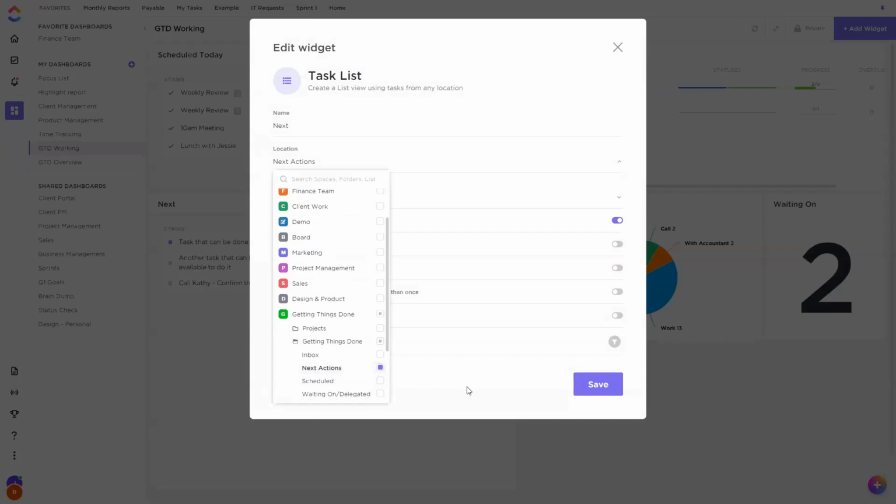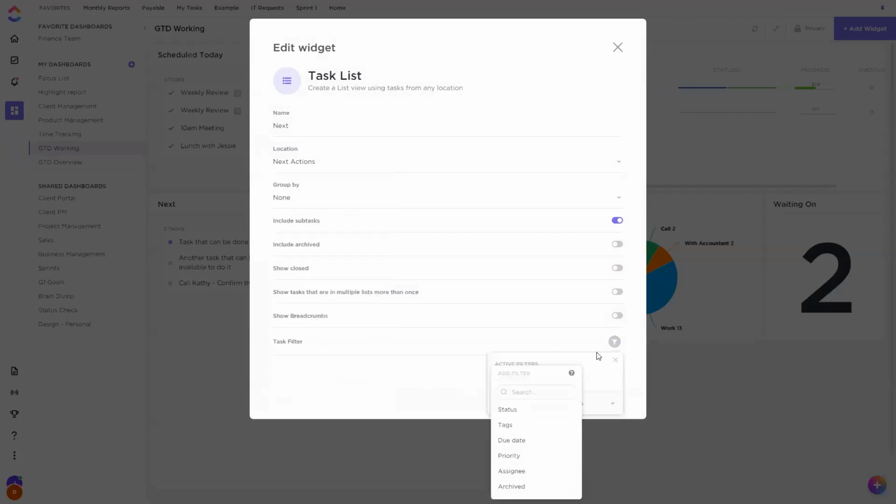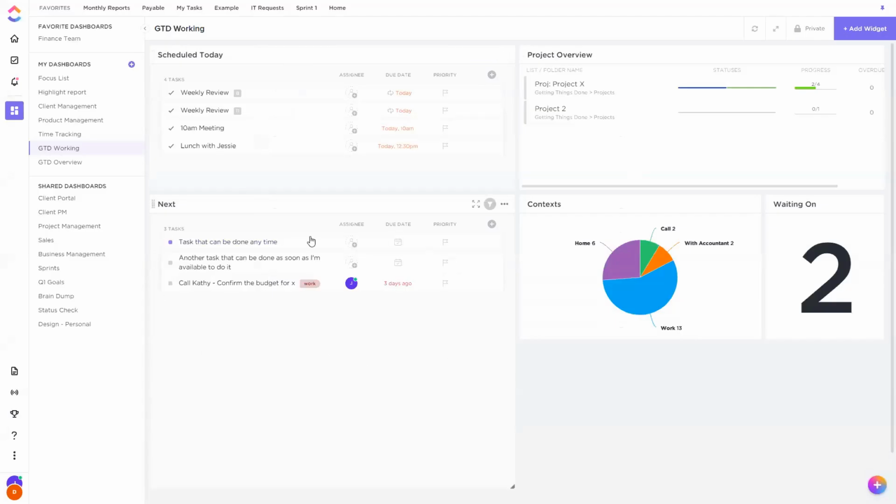But you could instead use a filter if you're filtering for next actions. That's fine as well, however you set it up. I do tend to group by none, just so that things are nice and compact here, rather than being split up into multiple groups. So that's on both of these.